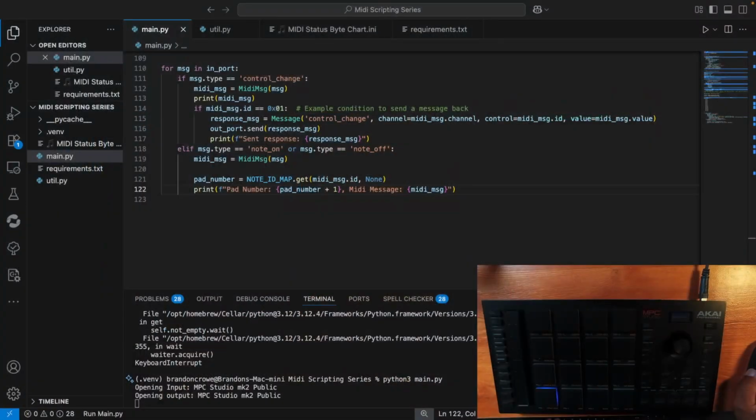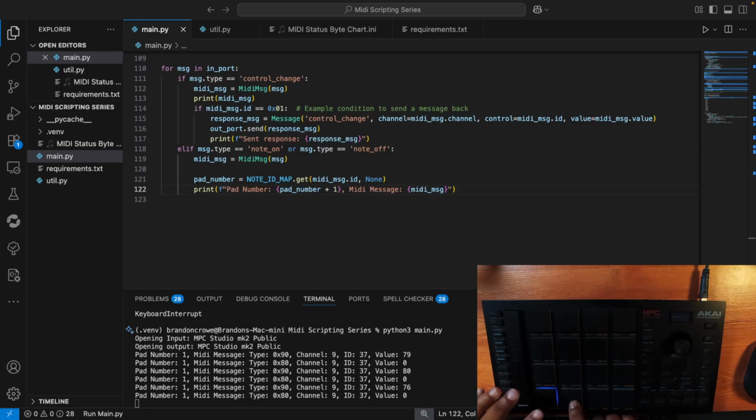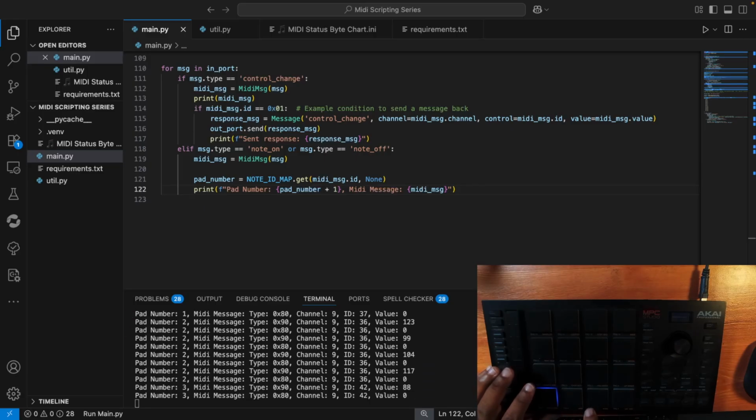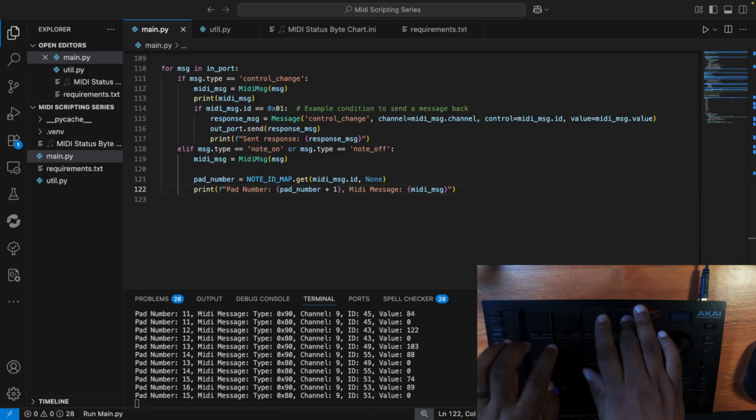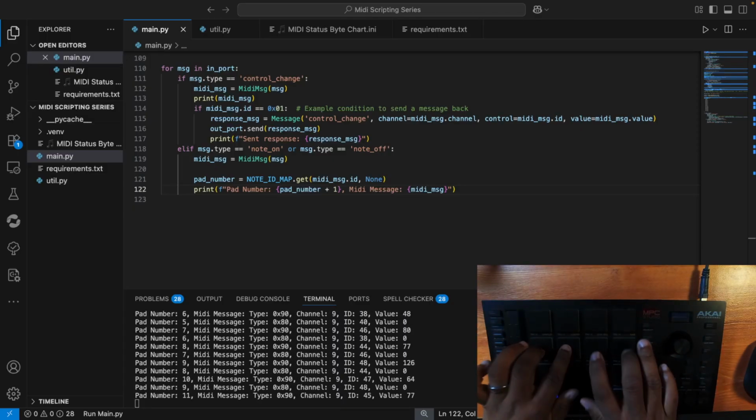Uh-oh. Didn't do anything. Oh, I opened up MPC Studio. There we go. Turn that off. The irony in that. All right, let's see what we got. I'll put on the overhead. So there we go. It shows me the pad numbers now on the screen. So now I have a map built of the pad numbers.